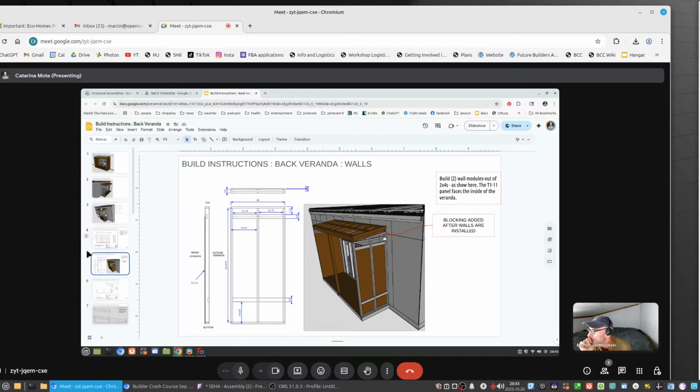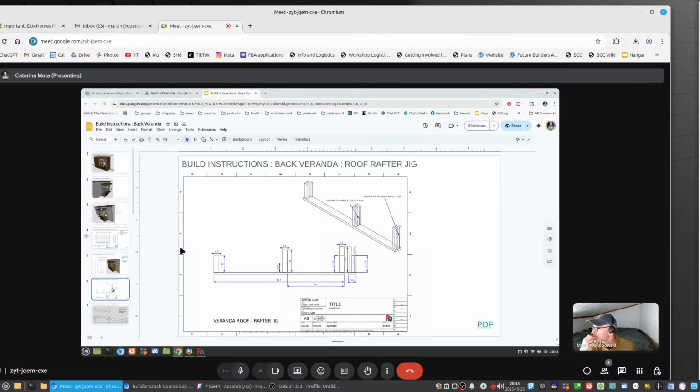And then, for example, here on my drawing, I am showing this module, but then there's these extra pieces there that will confuse someone. So I added a note that this blocking is added after the walls are installed. So meaning when they build the module, they don't need to worry about this, right? And then again, it tells you what to do and what materials to use. So then on we go.